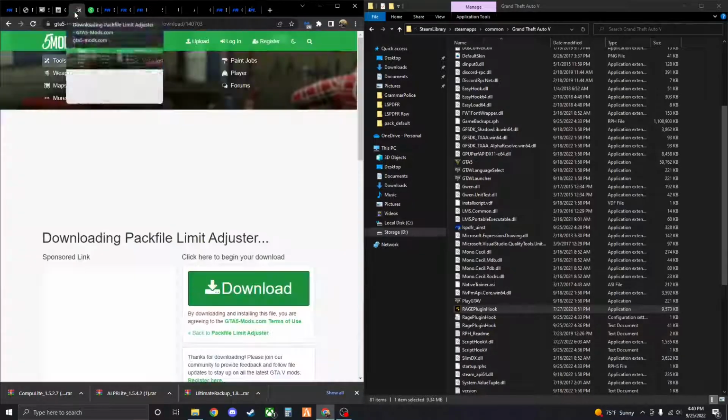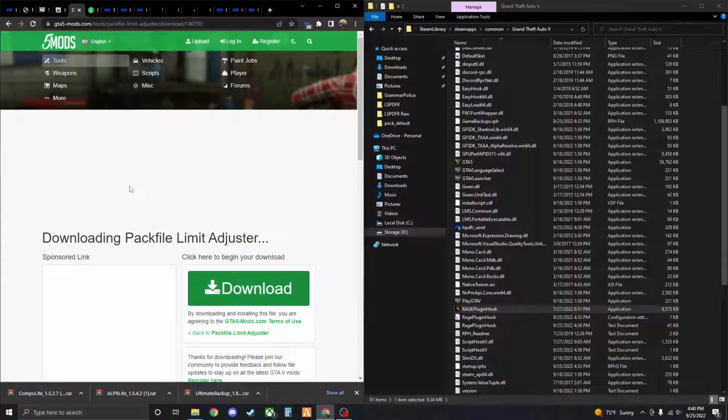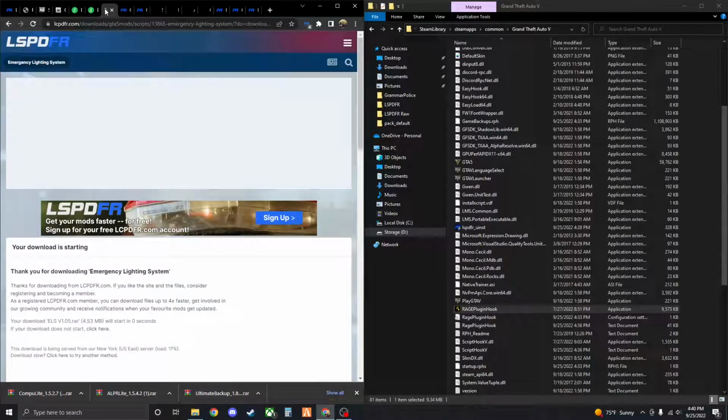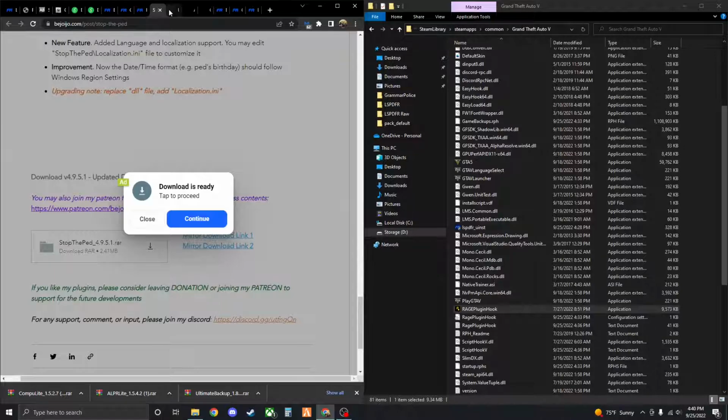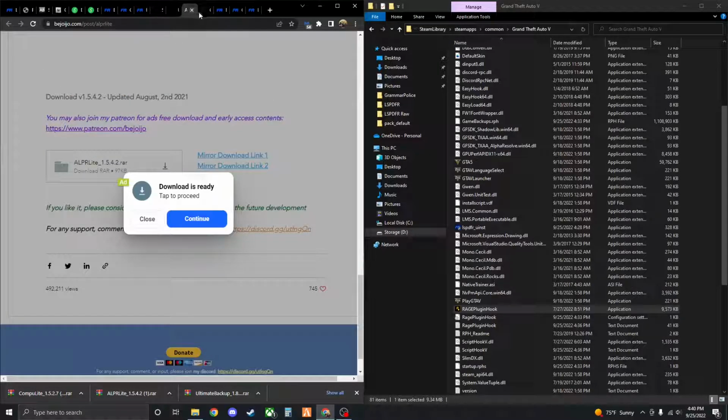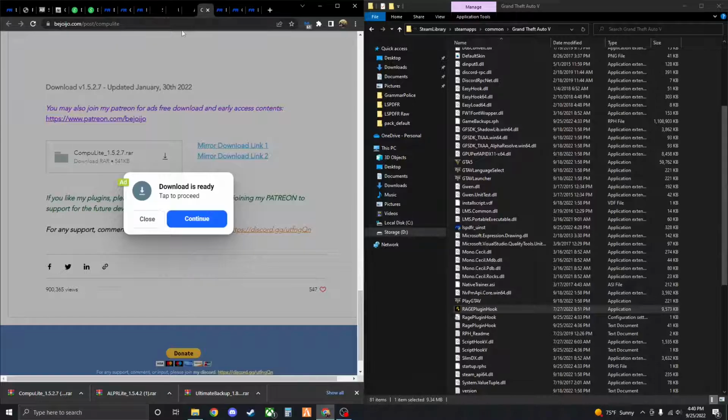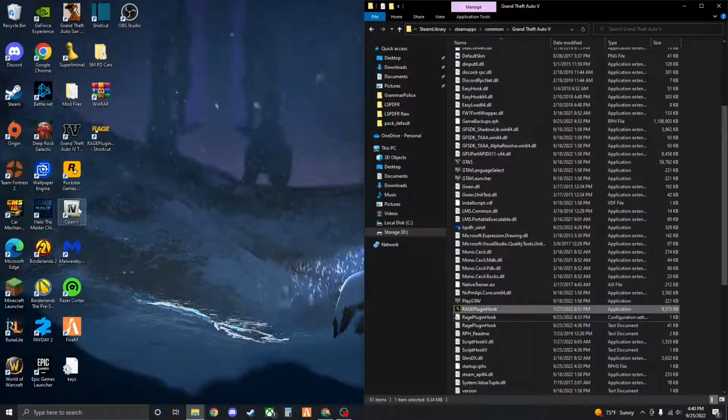So first we're going to do the necessary files. So Packfile Limit Adjuster and Heap Adjuster just help when you have a lot of mods and plugins. It helps make the game run a lot smoother. And then the ELS system, the GrammarPolice, and Immersive Dispatch, all of these plugins right here just help make the game feel more immersive. Okay, so we're just going to kind of close out of that. We're going to open up OpenIV, because OpenIV is what we're going to need to use to download all these things.